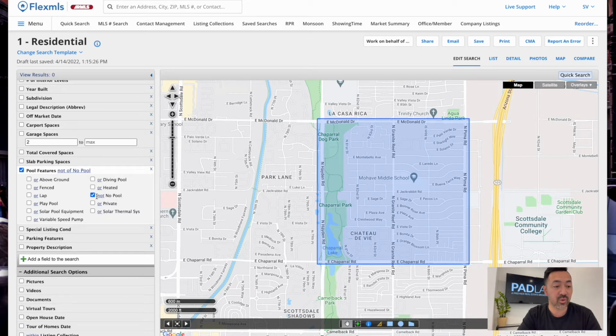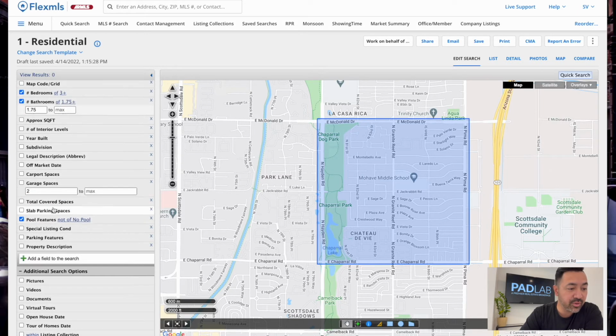So I usually just do "not" pool. So my client's looking for a pool in their house. I want to show all the listings that do not have "no pool," if that makes any sense. It's kind of like reverse engineering, if you will. So anyway, that's how you do the pool search.